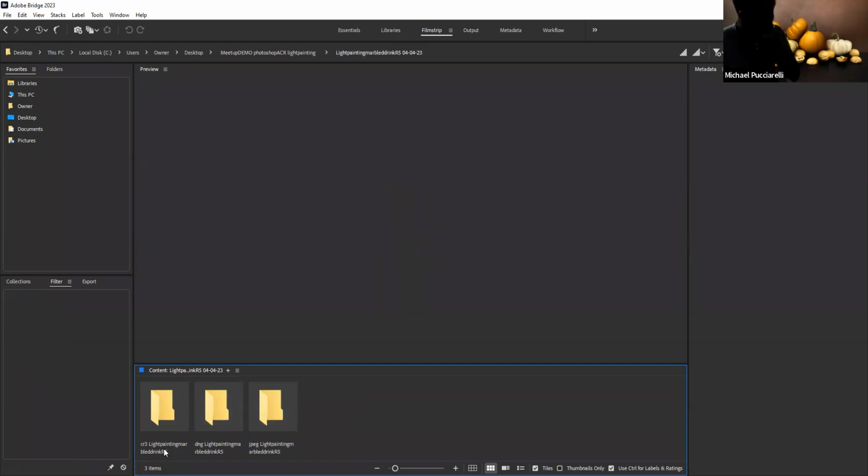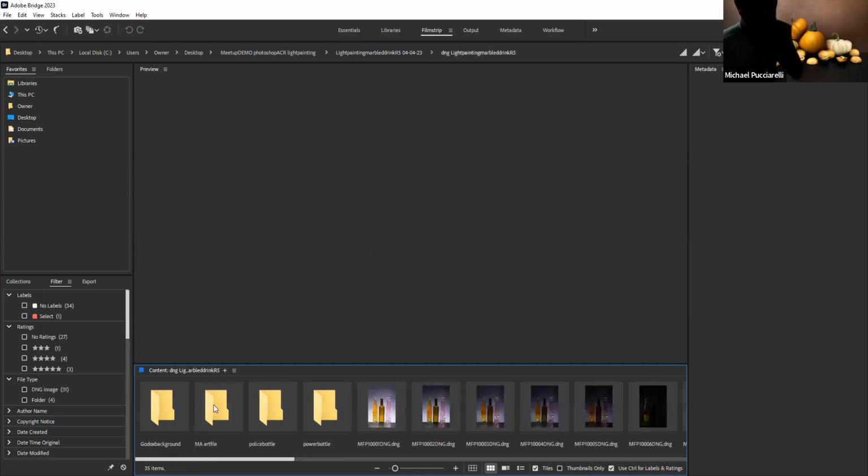In my CR3s, I only use the JPEG just to help me with the cell phone if I'm doing Wi-Fi. I don't touch the JPEG. I work with the raw files. I work with the DNG files. These would be all my raw files. And I pick out the best ones. And this is with the power.